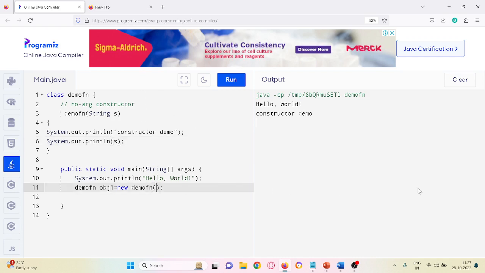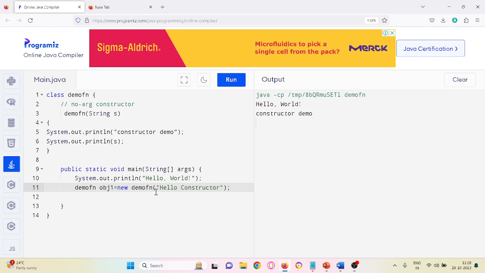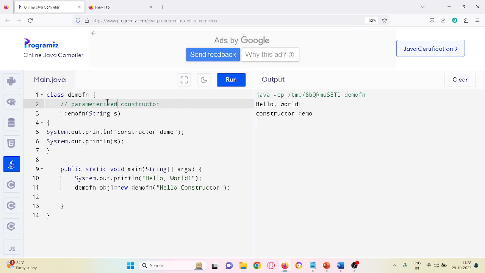While creating the object, we have to pass a value. Here I am going to pass the value, hello constructor, because I have one parameter. So this is a parameterized constructor. That means I am going to pass a value to that particular function, that is the constructor, a special method. So hello constructor, I am passing this value.